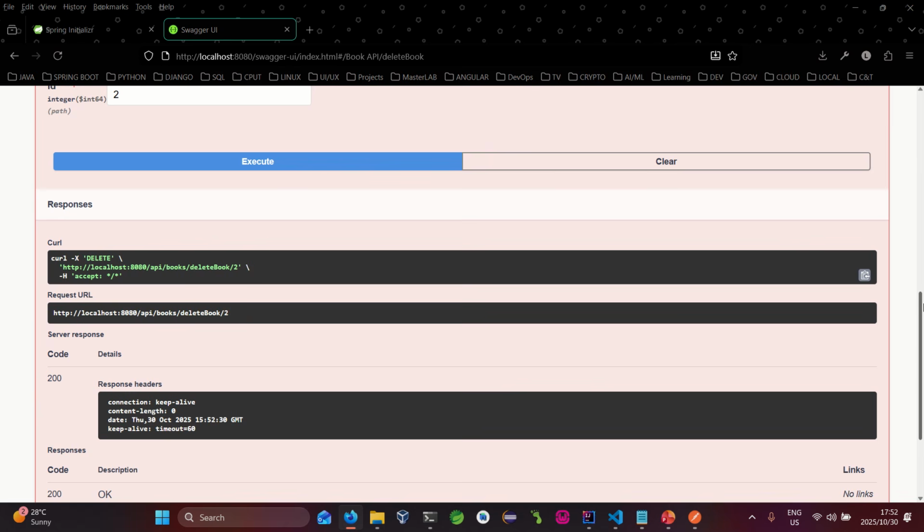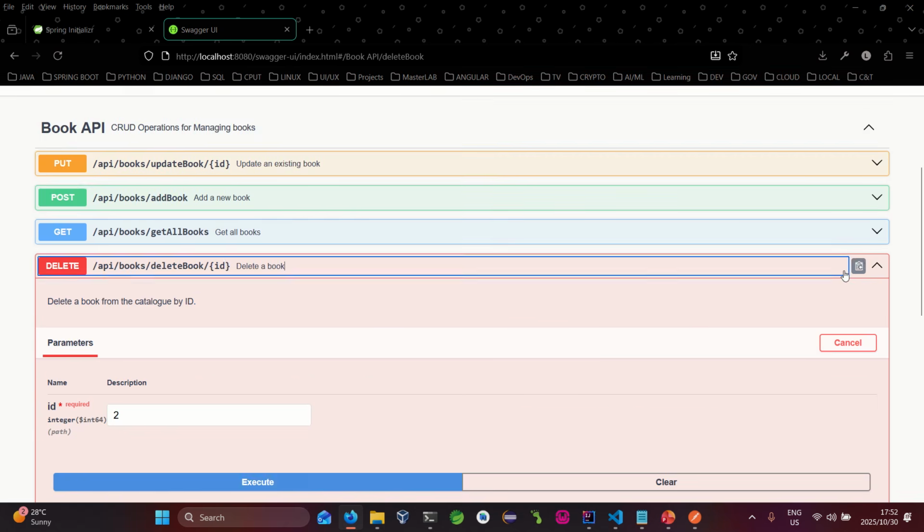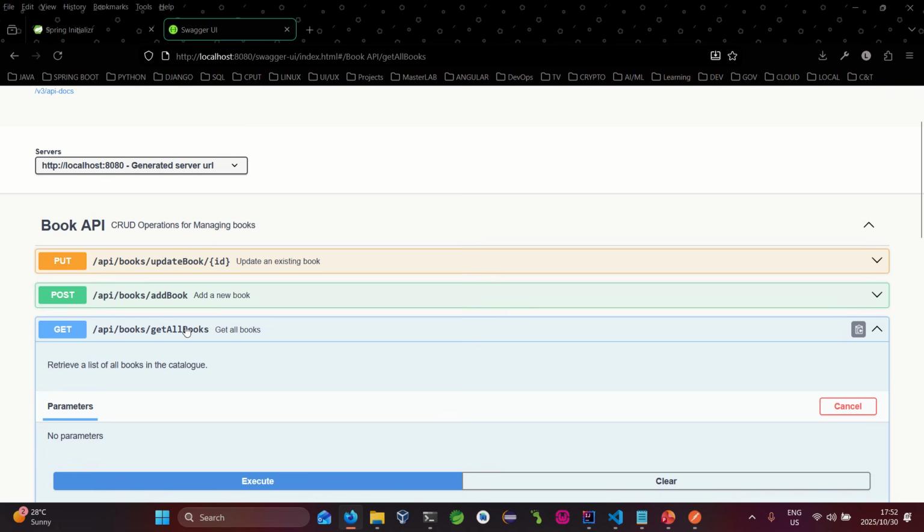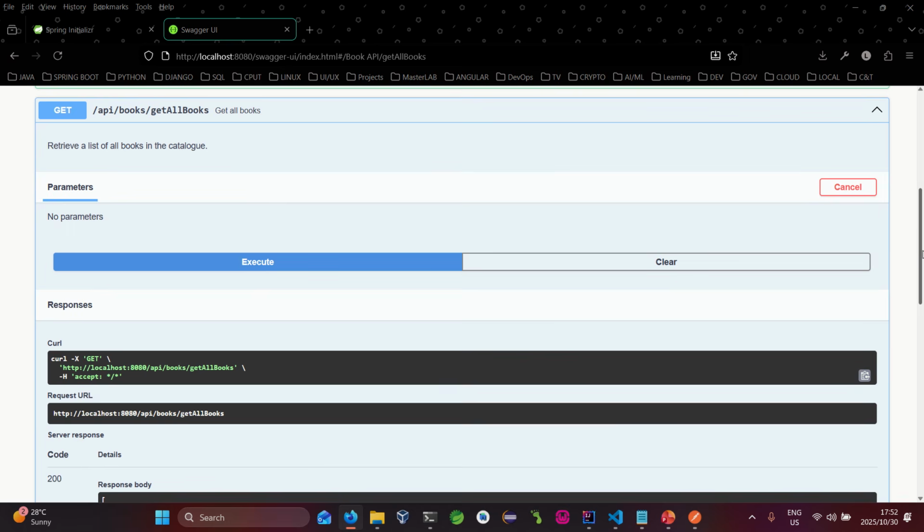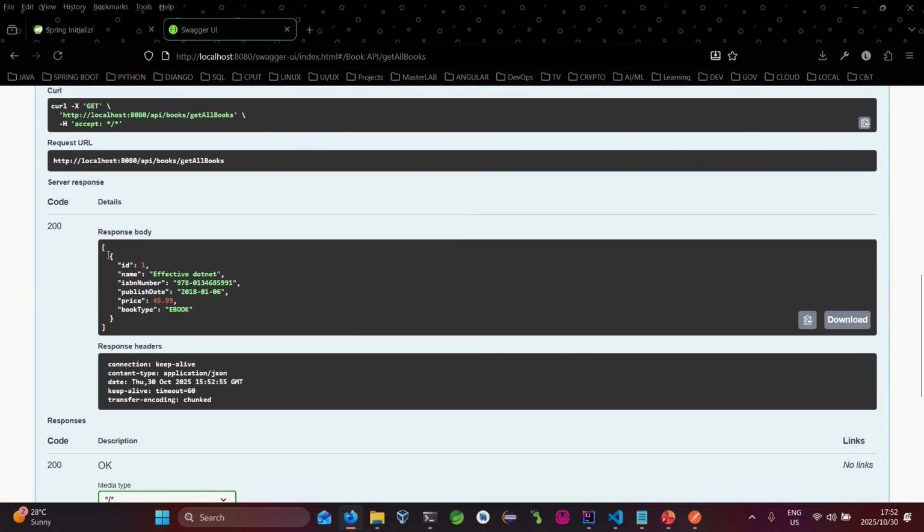But we can verify that by going back to our get all books endpoint and returning all our books again, to see if we will find book ID number 2. Let's execute it. As you can see folks, we're only getting 1 book back. It means the API is responding successfully and is able to process our request. So we are ready now to begin going to the front end side.